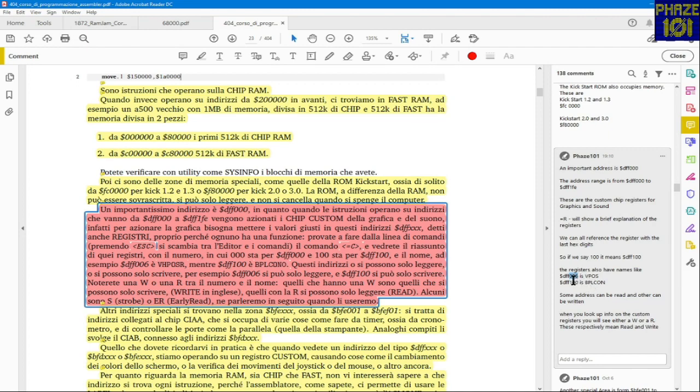The custom chip registers are of two types: those that are read only and those that are write only. Most of the time you see W or R behind them to tell you whether it's a read or a write.